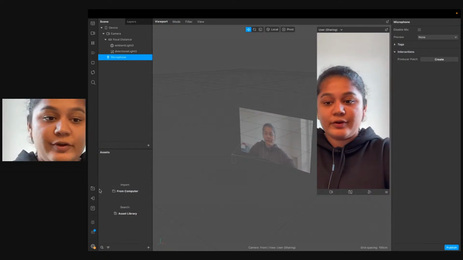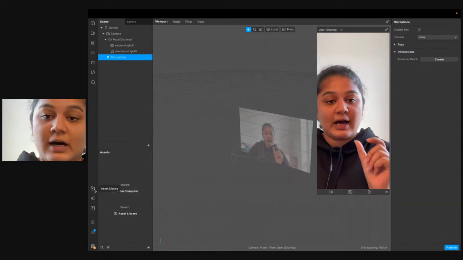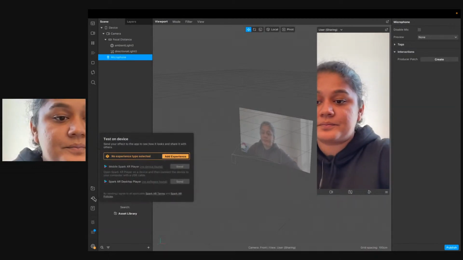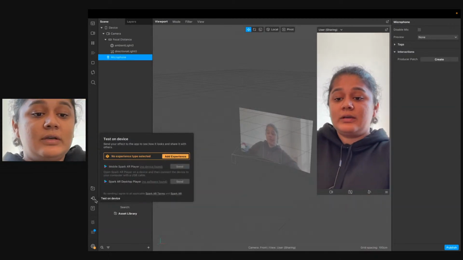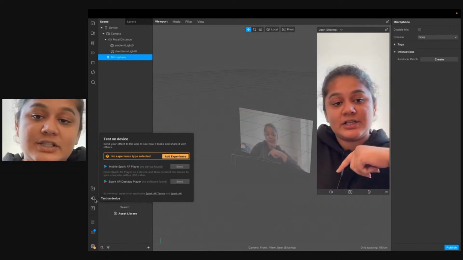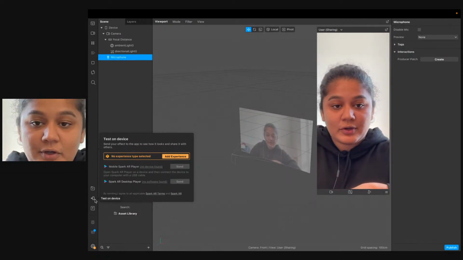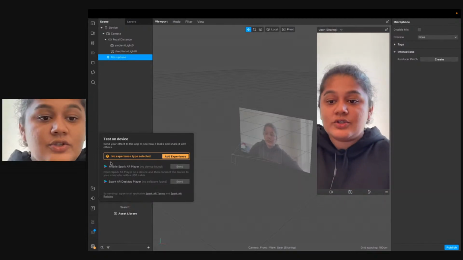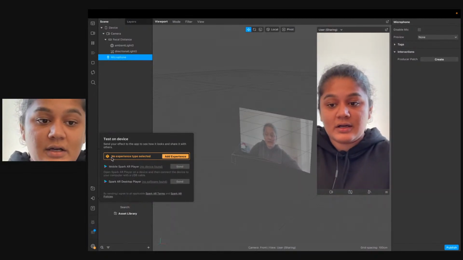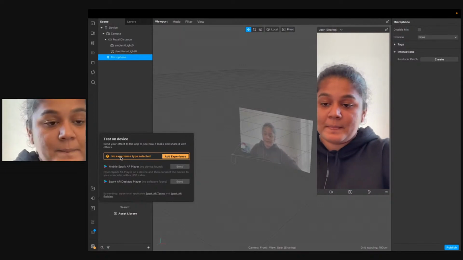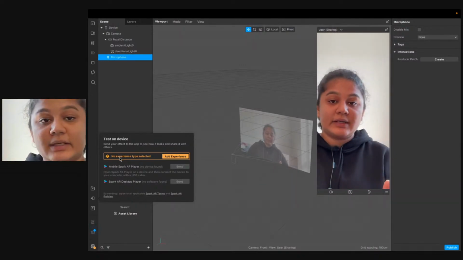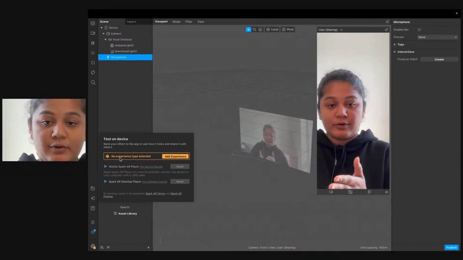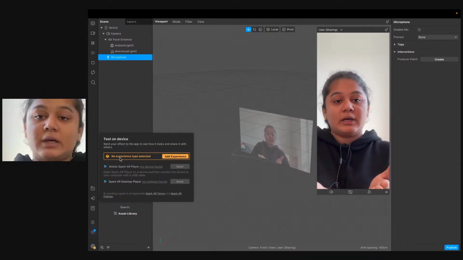Okay, so moving on, you can see below the asset library icon there is a test on device icon. What the test on device icon does is it generates a test link for your filter, for your AR effect, as well as it sends the AR effect to your mobile. So currently, as you see, we have this warning that there is no experience type selected, because we opened a blank project and now we'll have to choose between if we want to make a video calling effect or if we want to make a sharing effect.